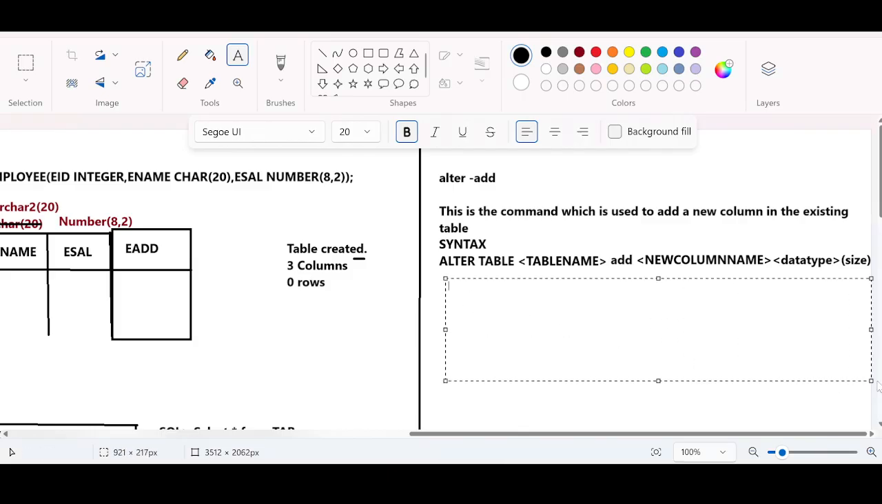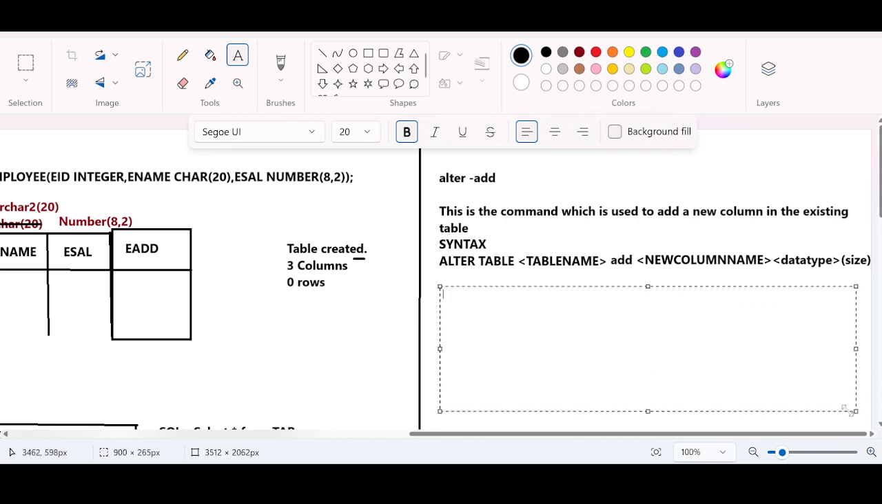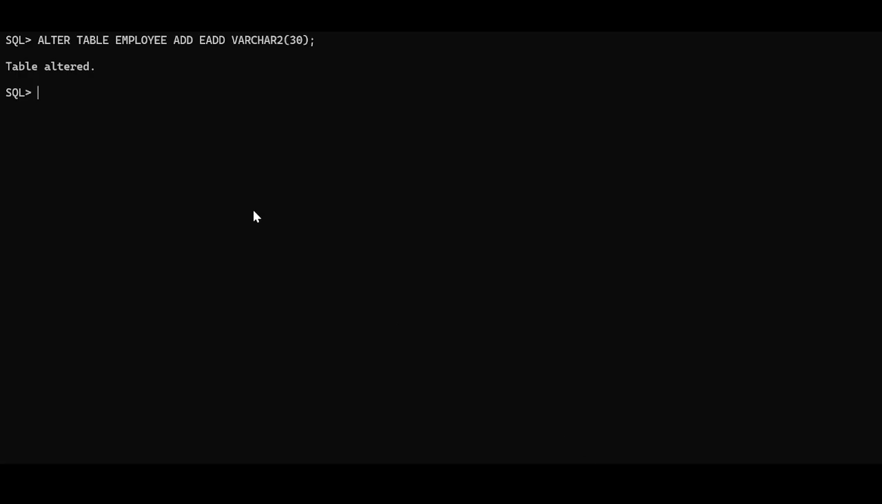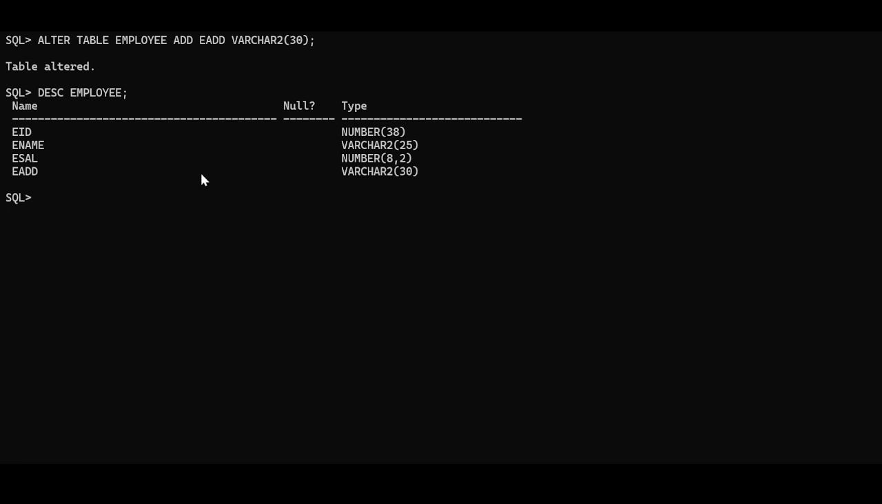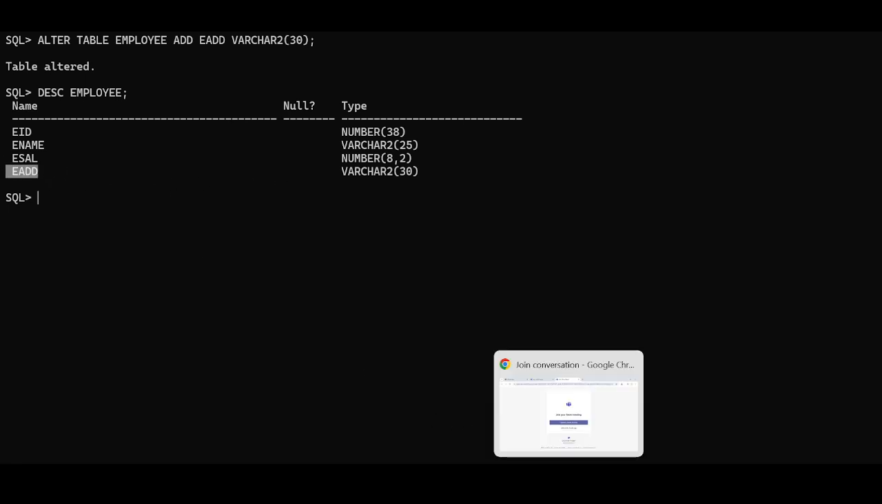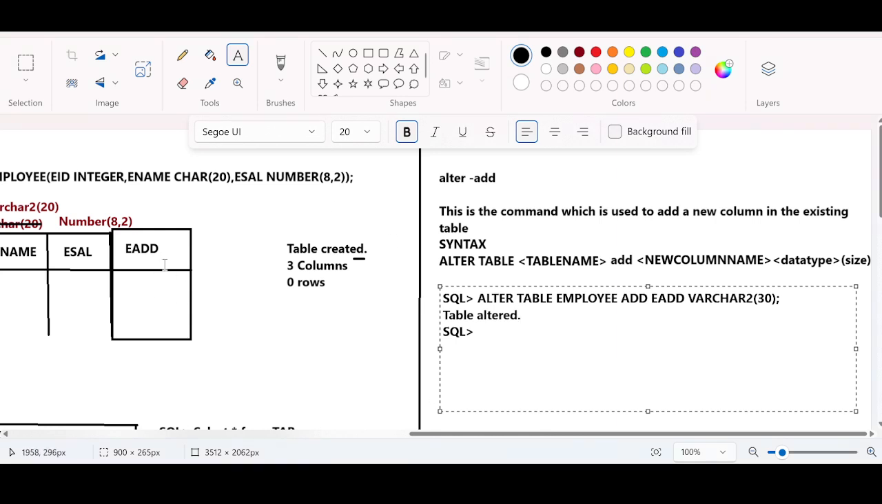Where is the proof that the table has been altered? Describe employee. Now you see, you are able to see the fourth column. This is E add. So this has been implemented successfully. You are able to add the fourth column.